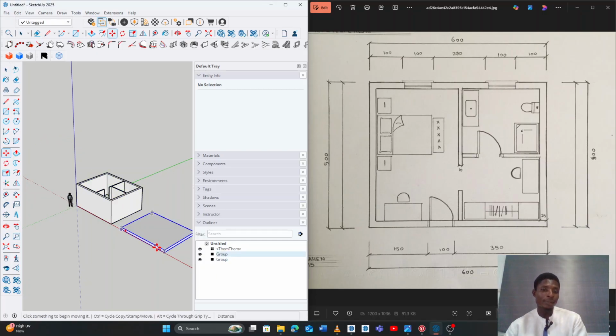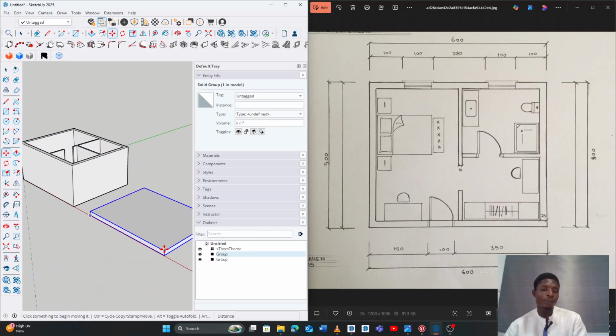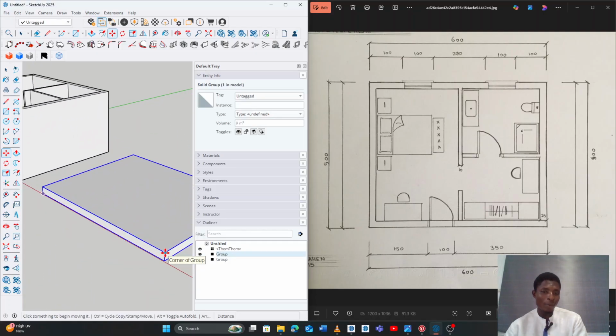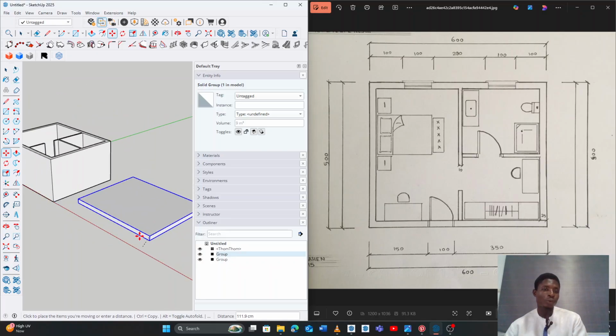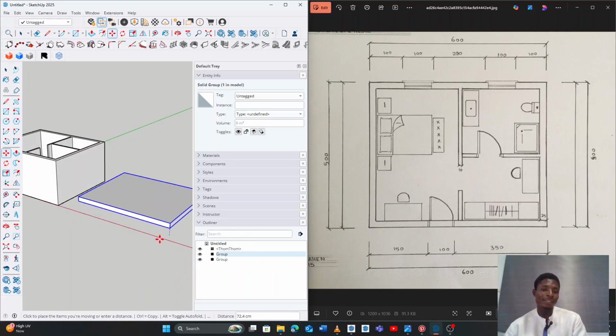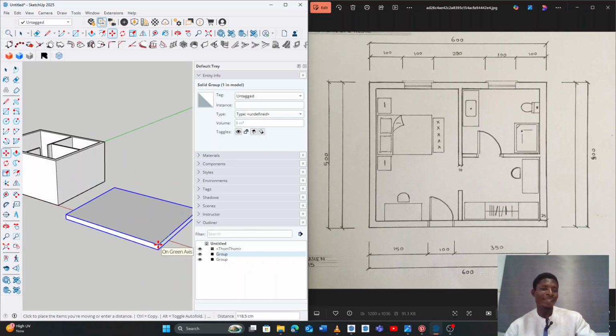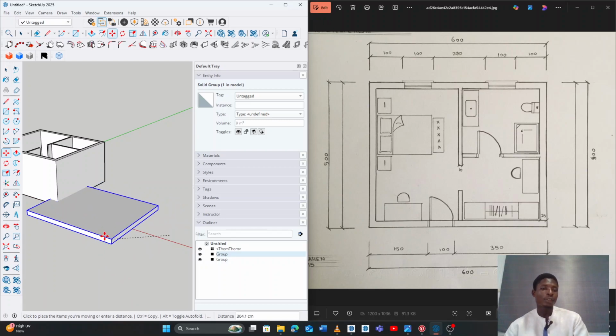Once we click on it, we take the Move tool, and then we click the top corner of the group. We left click on it once. Once you left click on it once, you move your mouse. Okay, so we are going to put this floor underneath the room. To do that, you just have to move the object under it.